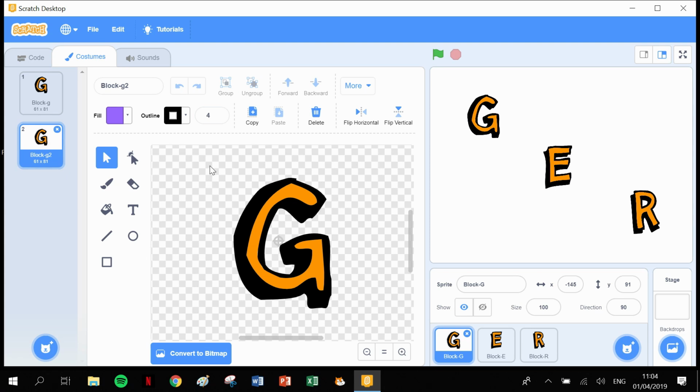So the first thing I'm going to do is bring my mouse up to the corner of the costume template, click the left button on my mouse, drag across and put a big box around the letter, let go, and then the whole thing is highlighted. Now for the G, I'm going to make it look like it's bouncing, so it's going to squash down and then expand back up again. And in order to do that, I'm going to do it in a couple of steps.